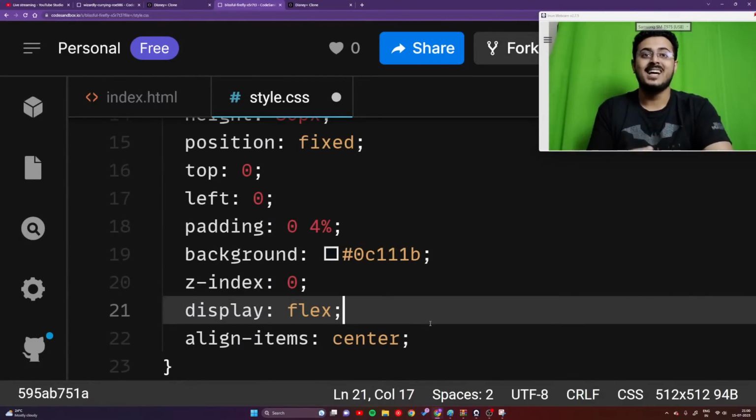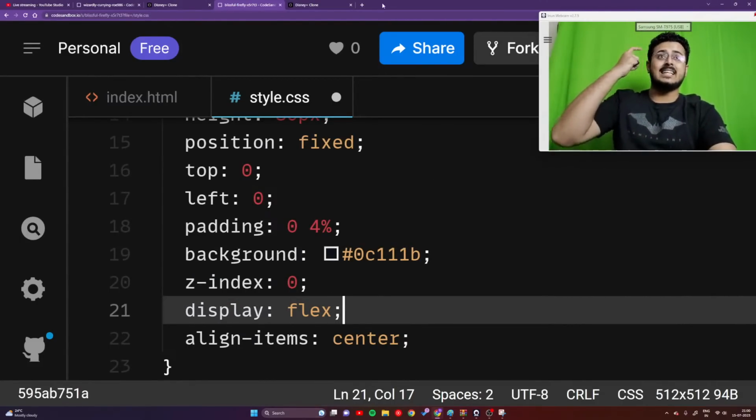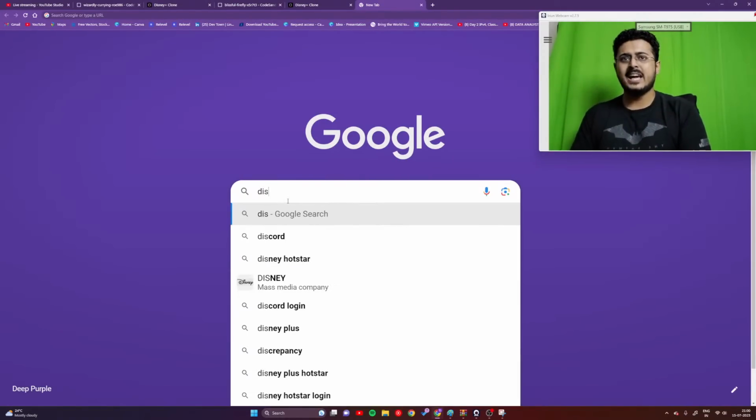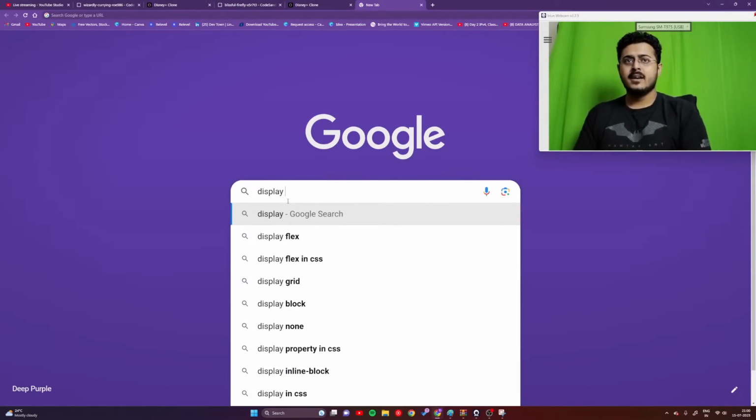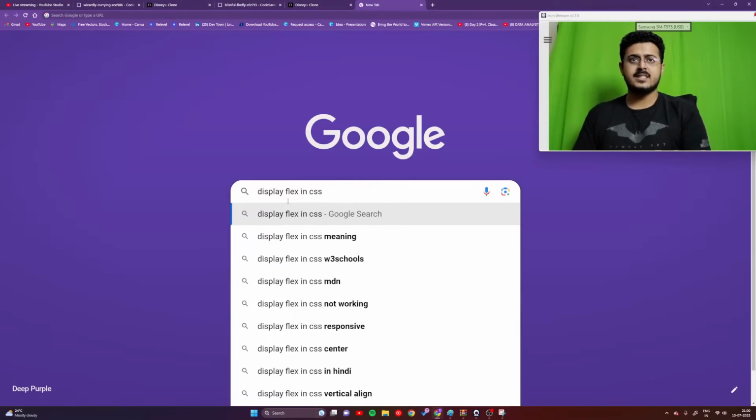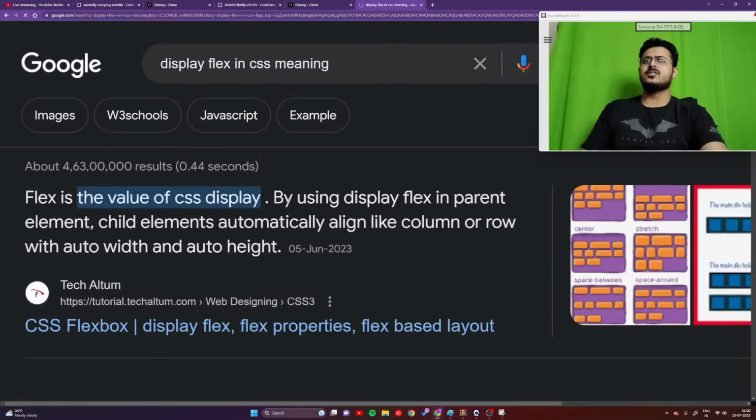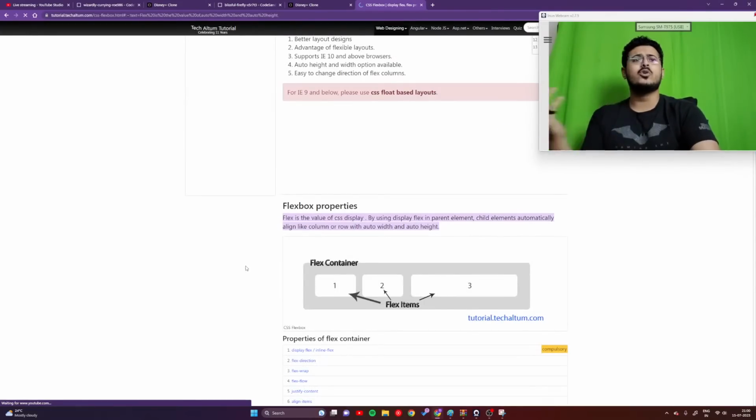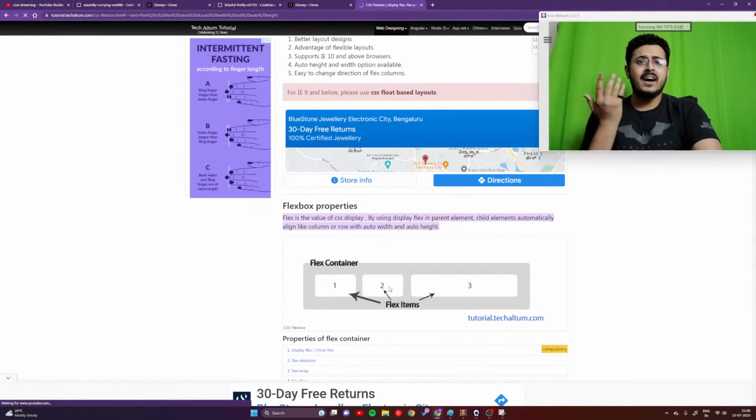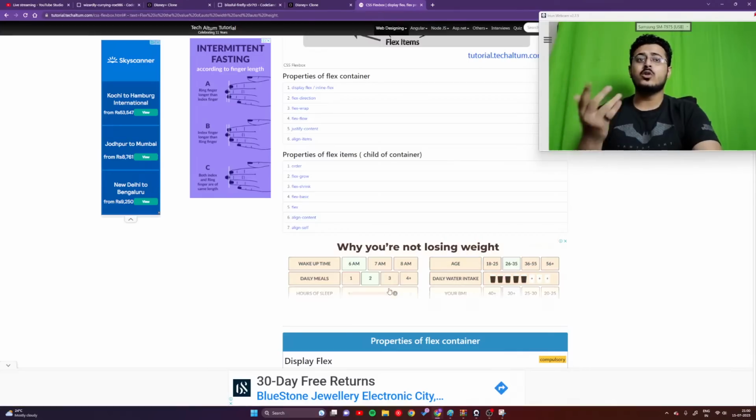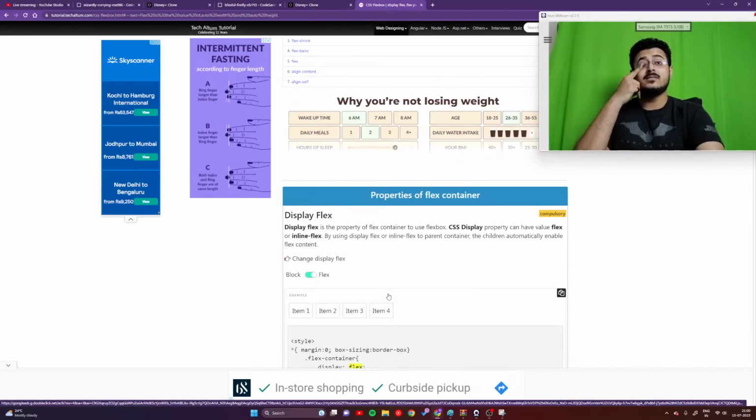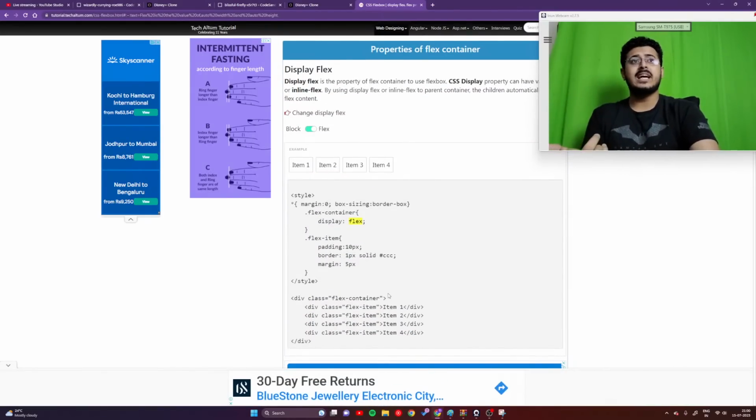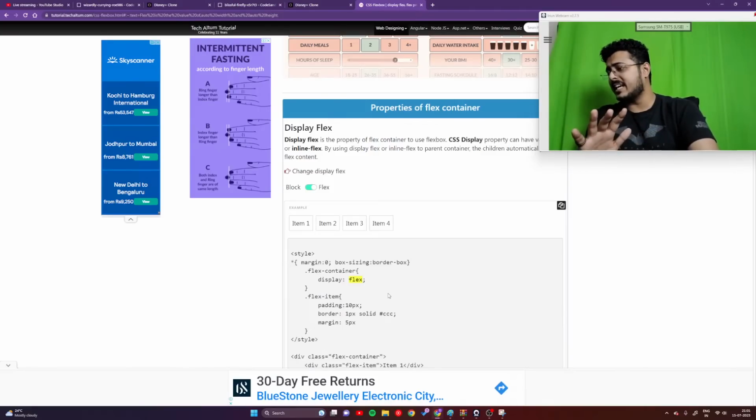So display is flex, guys. Let's assume I don't know what flex is. I search display flex in CSS meaning. Simple, guys. I'm just going to go further with what is flex, go to the first particular property itself, and just go through them. You don't have to do anything. You just have to read through the entire thing.